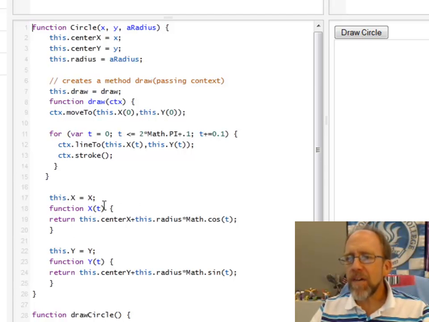And the x, remember, has to have theta, the angle that goes in the cosine and the sine. If you look at this, I've got this dot x equals x, so I define that as a variable function that is available to you that you can call. And I return the x from the passed t, the this dot center, this dot radius times math cosine, and the same thing for y.